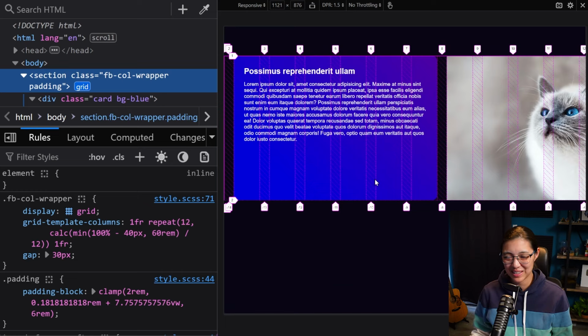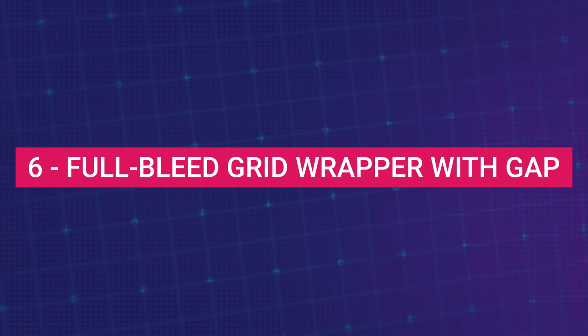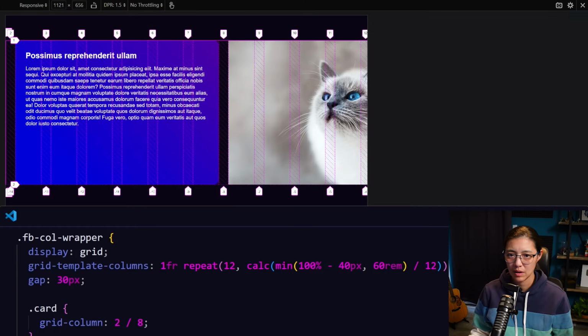Well, again, as you might imagine, we'll need to level up and use a full bleed grid wrapper with gap. All right, so because the gap spaces are taking away from the available space that we want to go to columns, we need to subtract the gap space when we're calculating our column size in our grid template columns property.